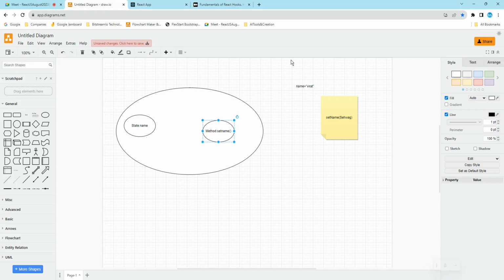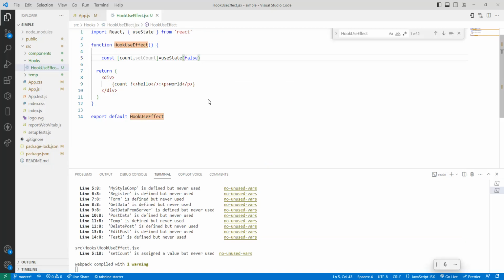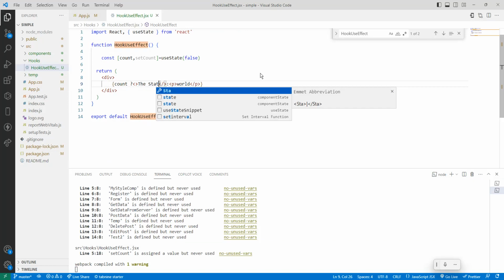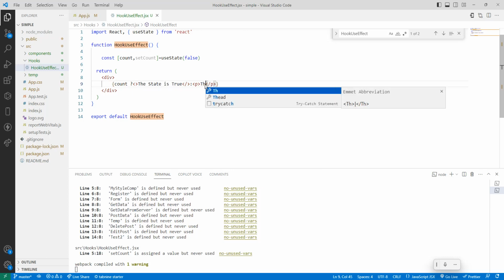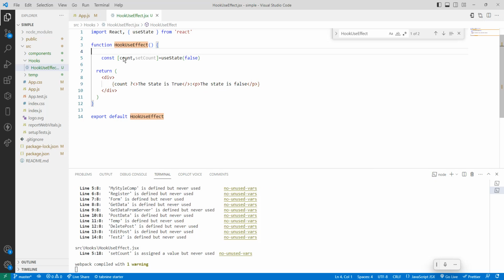Save it. We'll go here. See, that is the world there. I will take one more proper example. The state is true and the state is false. So what is here? I used a useState hook to maintain the object state, that is the boolean value true. So here the initial count value is false. If the count is true, then the state is true. The state count.